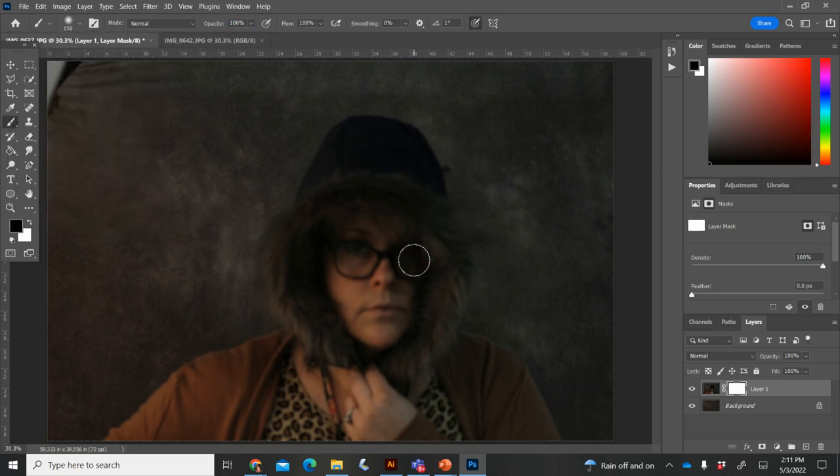I also like to do that with the brackets next to the P on my keyboard. So if I go to the right and left bracket, it'll make it larger and smaller on the left bracket. If I hold shift and press the right bracket, my brush will get harder. So if you see up here, it gets harder edged. I like a softer edge brush for this. So I'm going to hold shift and do the left bracket and my brush will get really fuzzy.